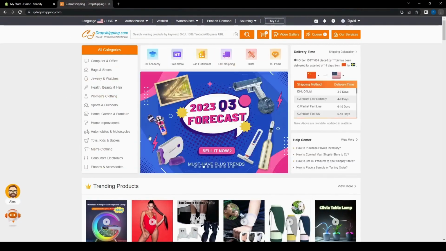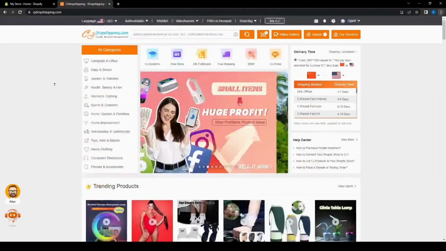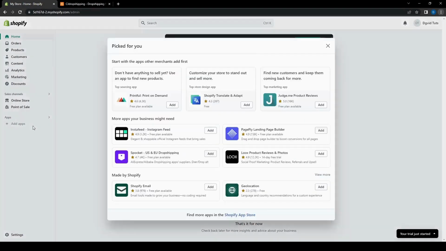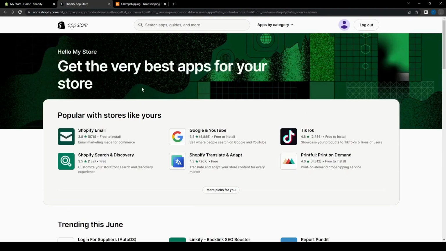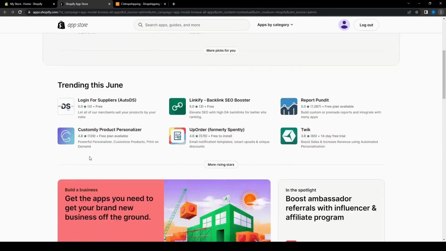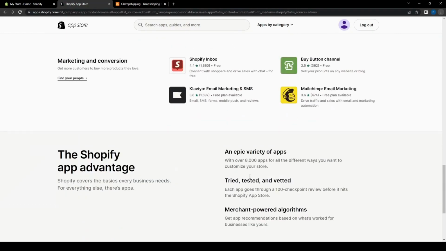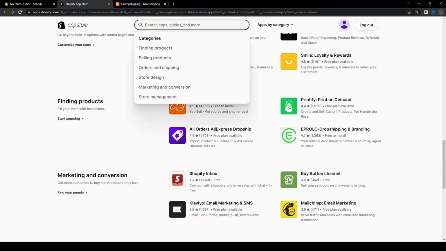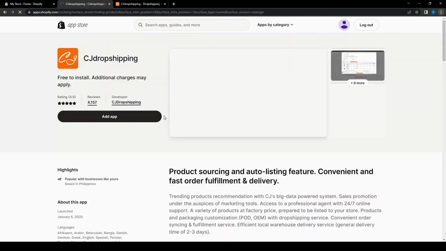So all we have left to do is connect our CJ Dropshipping to our Shopify store. To do that, you just need to go to the Add Apps button on the bottom left here and then click Shopify App Store, which will then take you to the App Store page right here, which will show you all the different sorts of apps that you can add to your Shopify store, which is right here. But you can also look for it on the search bar up here. But we can just click the button here, which will take us to the app page.